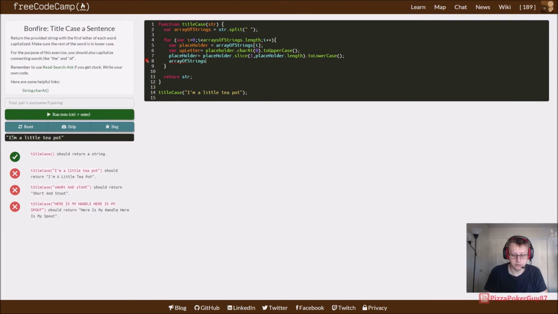So cool. From here, all we have to do is concatenate our strings back into the array. So array of strings[i], because it needs to iterate through each one, is equal to upLetter, the first letter that's capitalized, dot concat with our new string placeholder. Okay, so we're still returning str here. So what we have to do now is join it all back into one string. So we have to say str is equal to array of strings dot join, and every time we join it, we want to put a space in between like it originally was.